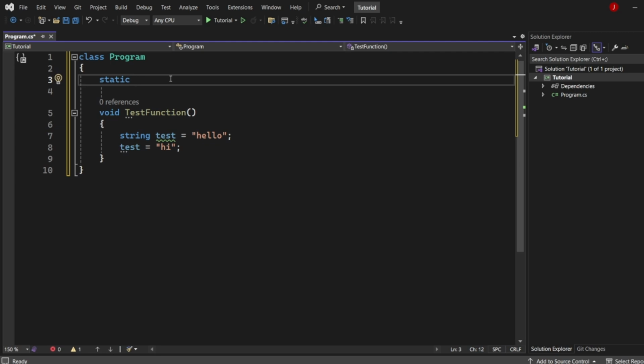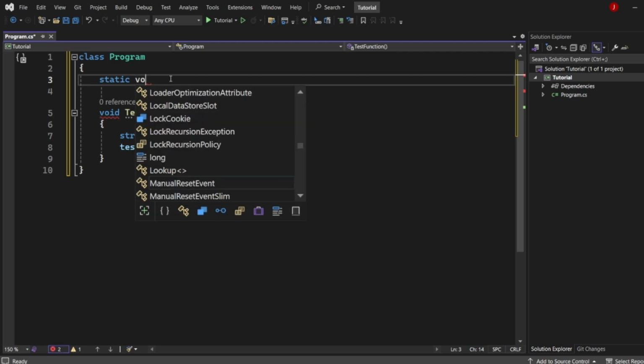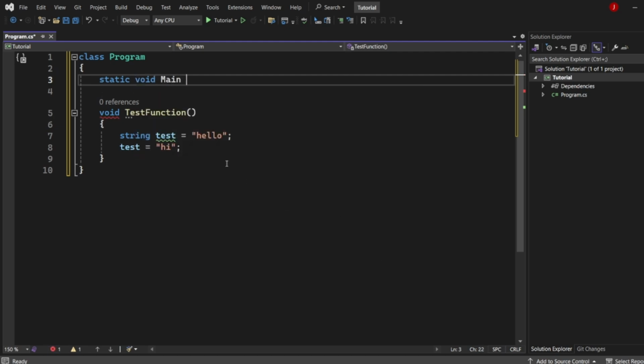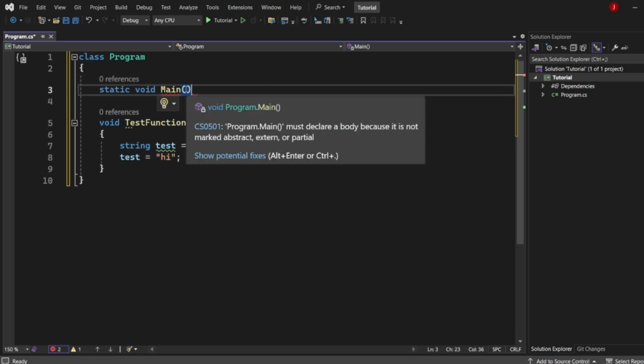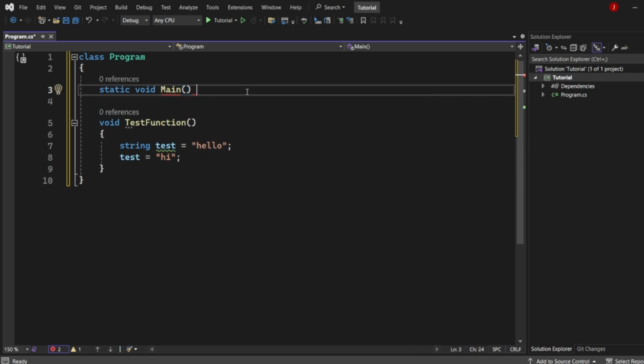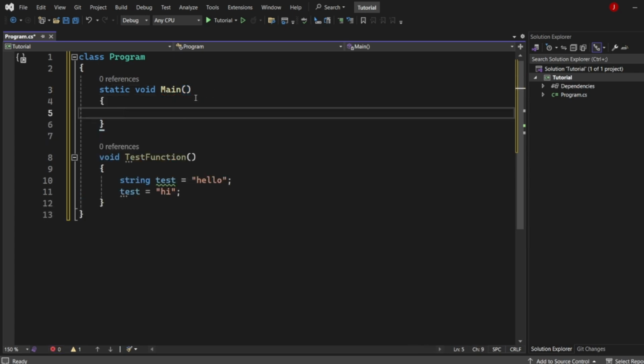Anyway, let's type void just like we did below, and Main. It has to be spelt exactly like that to tell the computer that it is our special main function. Then just create our pair of brackets. Ignore that it gave us a little suggestion of something to write there. And then again, curly brackets.